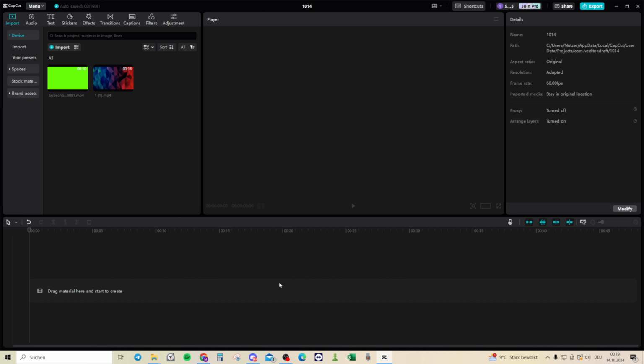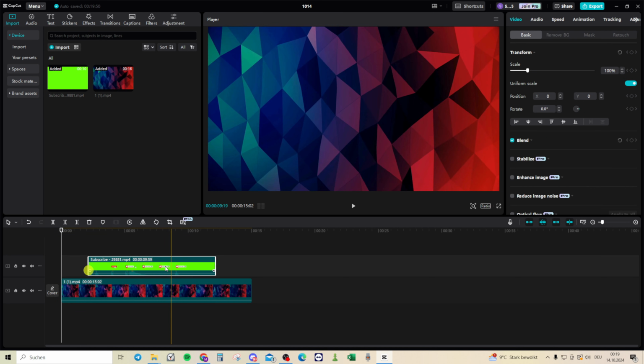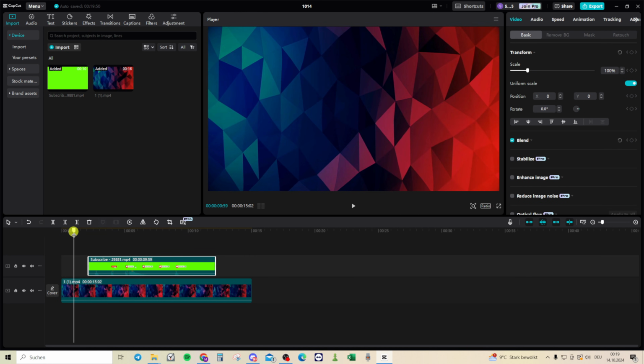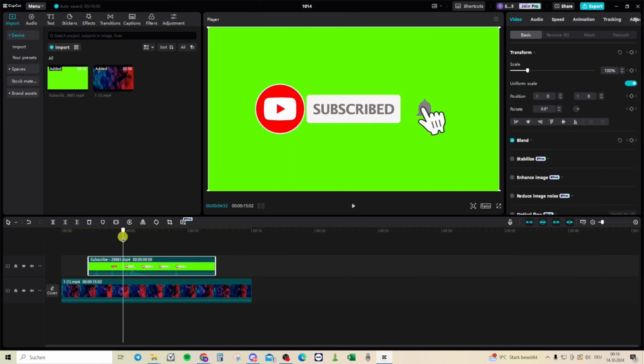Here's how to use the Chroma Key function in CapCut. First, drag your files into the timeline. I have a background and the subscribe button with the green, which I want to remove.